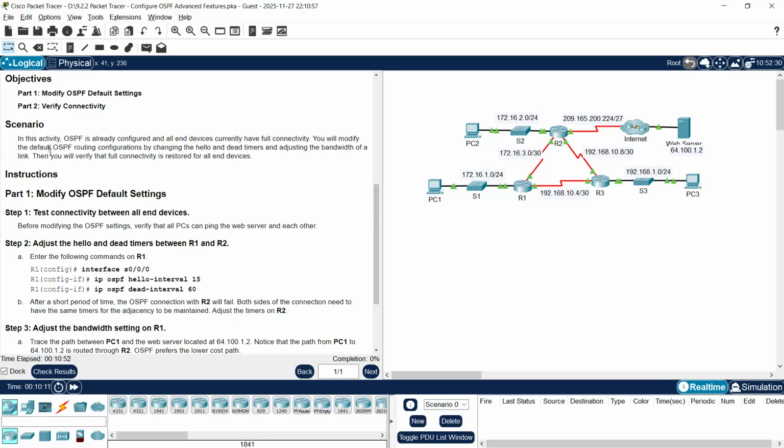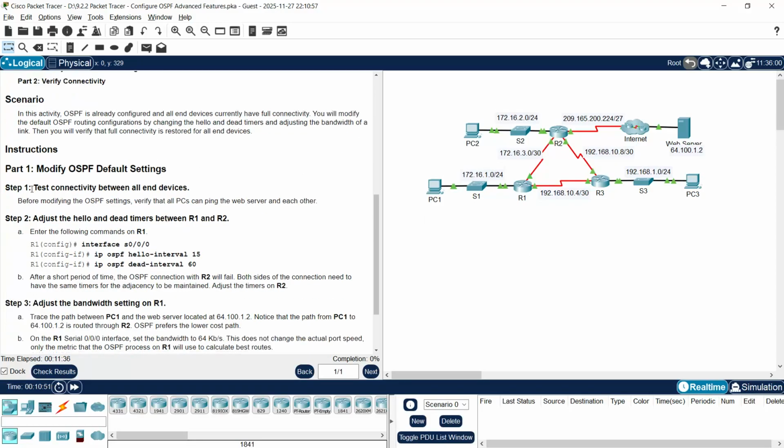We will modify the default OSPF routing configurations by changing the hello and dead timers and adjusting the bandwidth of a link. Then we will verify that full connectivity is restored for all end devices. Here they configured all the interfaces, also they configured OSPF, and we are going to modify some of the default settings. Coming to the instructions, part 1, modify OSPF default settings.